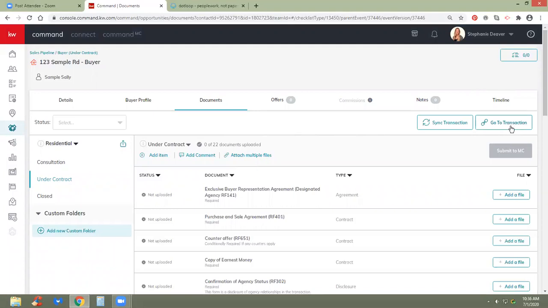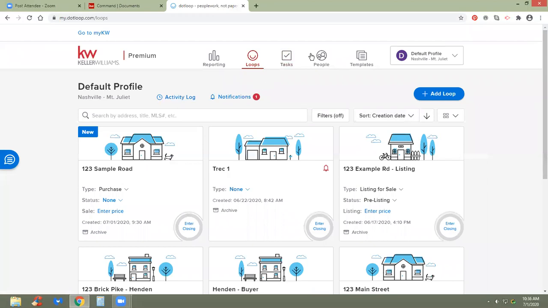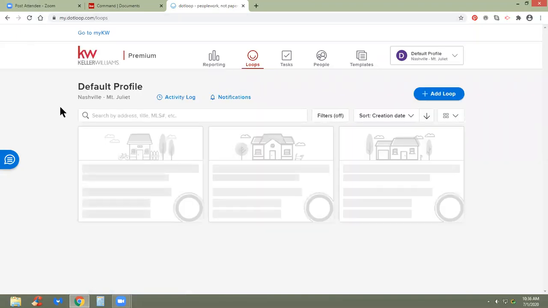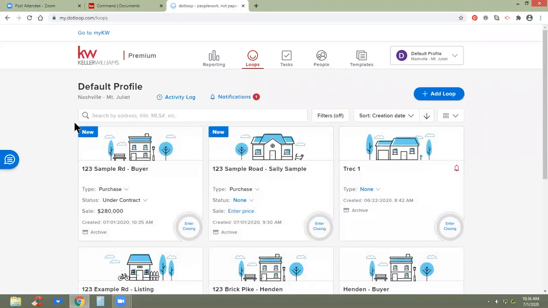So I can either hit go to transaction and it takes me into Dotloop. I have Dotloop open in a new page here, so I'm just going to go ahead and refresh my Dotloop. And now I want you to notice I have 123 Sample Road Buyer and I have 123 Sample Road Sally Sample. Okay, this loop over here, the one with Sally Sample at the end, is the one where I have all of my documents. Sally signed everything. I have all of my completed documents in this previous old loop.